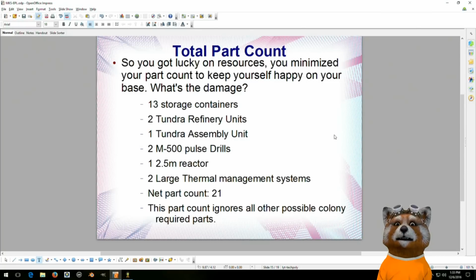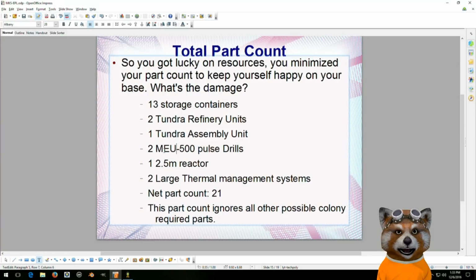You're going to have 21 parts minimum. That's 13 storage containers, 2 refinery units, 1 assembly unit, 2 of the pulse drills, 1 of the reactors, 2 of the large thermal management systems. That comes down to 21 parts here, guys. So that's a minimum. Now that also doesn't count whatever you might need in order to actually use EPL.